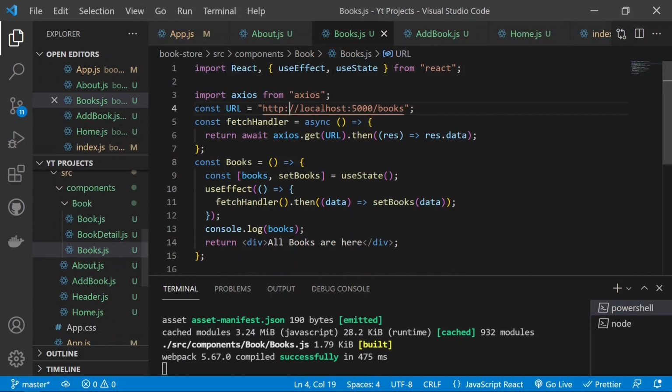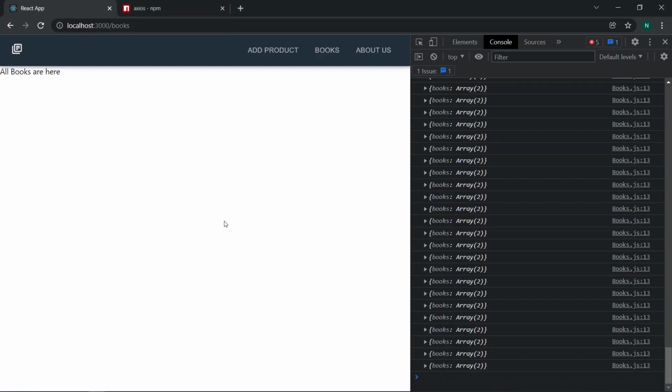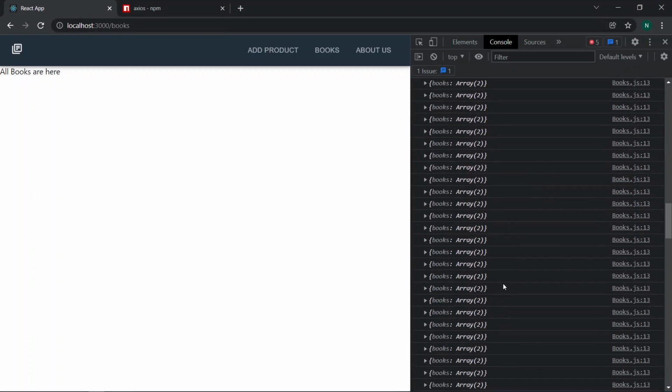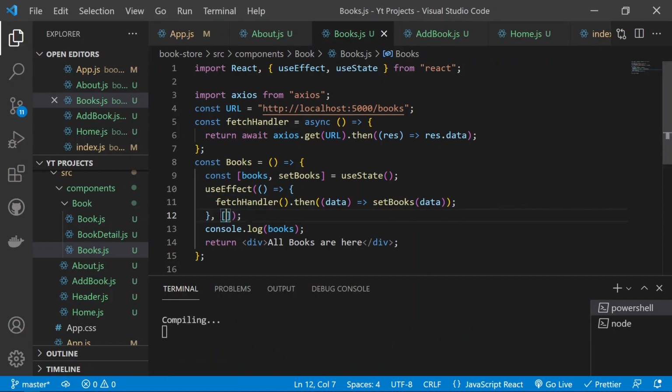So then we need to go to the books.js, and render here something like it should contain an empty array in the dependencies array. Now you will see the array is changing every second, so it is running again and again. If I provide an empty array, it will be called only once.